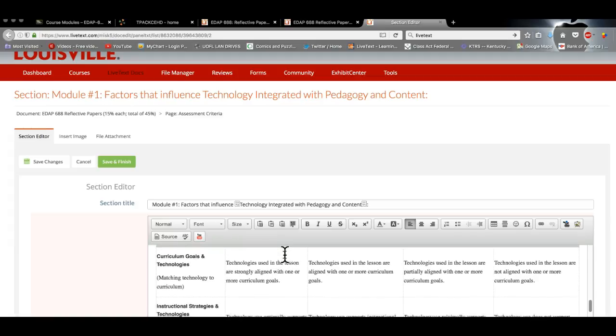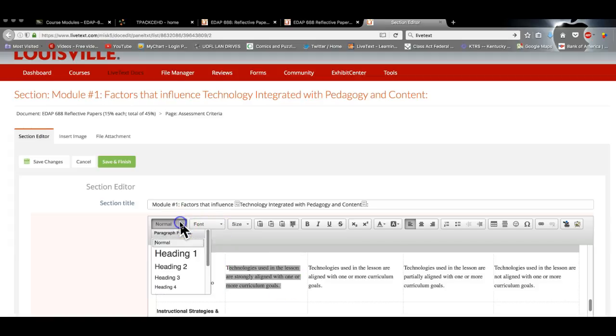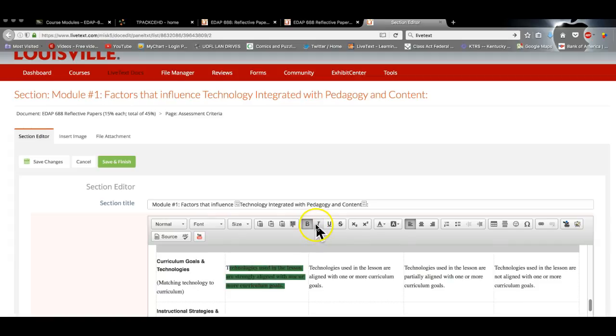Now, the way you do that is very simple. You can just come in here and highlight the one goal that you think it is and change it to a bold or an italics, either one. That way when I go in and look at it, I can see that this is how you think, using curricular goals and technology, this was a 4. In other words, it was the highest that it could be.